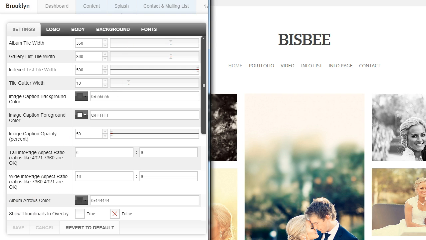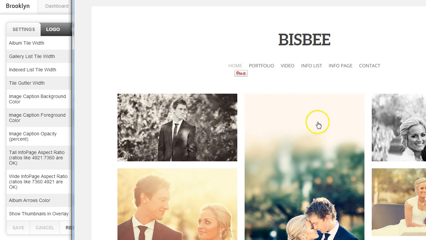We're in the design tab right now in the back end, and we are in the first area, which is the settings tab. And the first thing we're going to talk about is the album tile width, the gallery list tile width, and the index list tile width. When we're talking about tile widths, because Bisbee is a tiled site, you're going to see these tiles right here. Every image is considered a tile. So in order to make it easy for you, you can upload your images and it'll automatically put them in their place and organize them so that you don't have to sit there and organize each image. But what you do have to do is set your tiles.